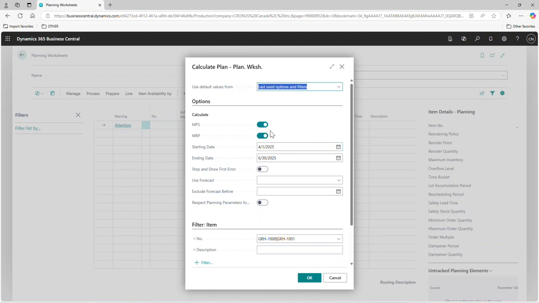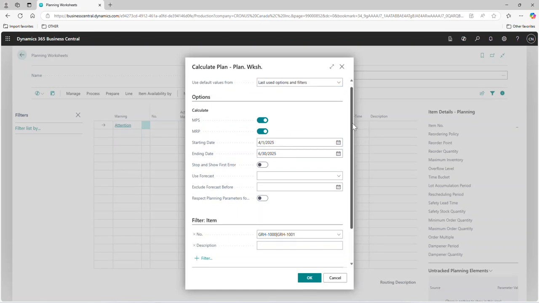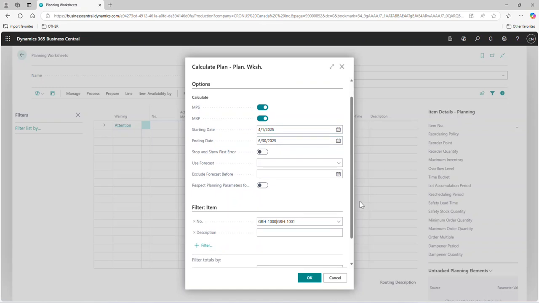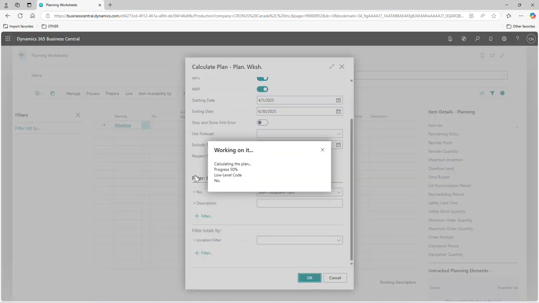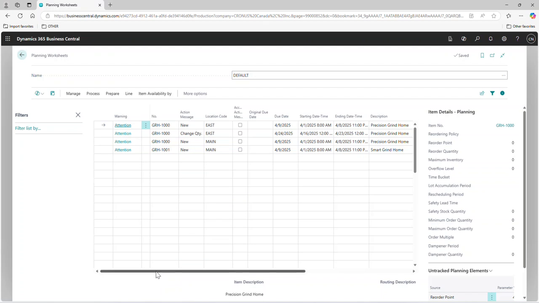I can run master production scheduling and MRP, run them separately or together. I have different starting dates. All of those things happen. I can also filter by location. I could also run it by item. So I've just run it for these 2 items. And when I click on it, it's going to tell me exactly what I need to do.